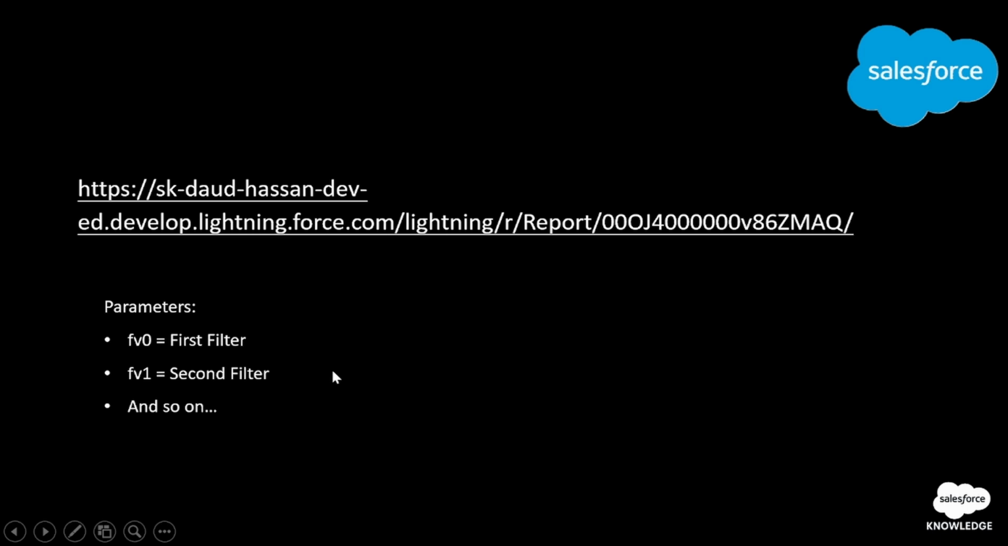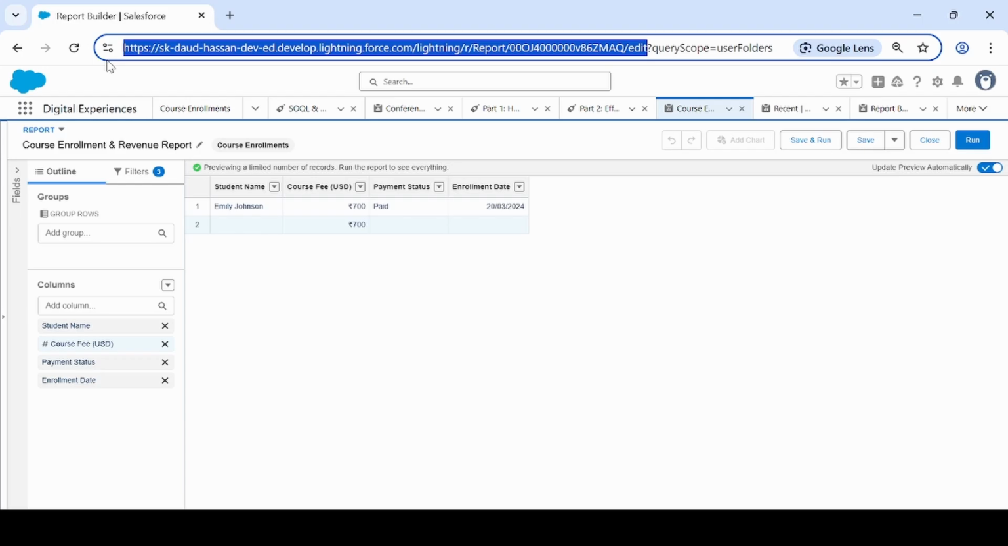FV0 means the first filter. FV1 means the second filter. FV2 means the third filter. Like this it will go on. So the filter parameters are 0 indexed. Now let's see how we can add the parameter in the URL.